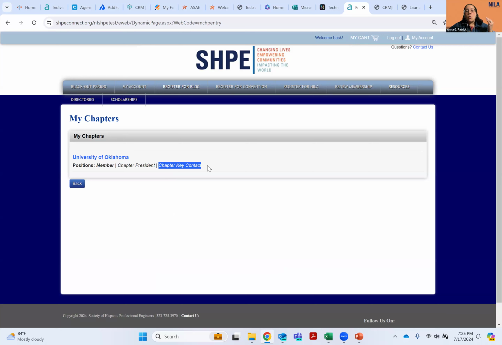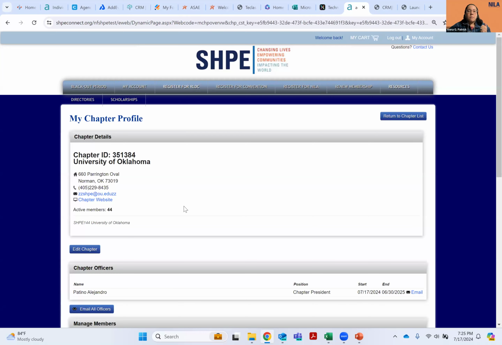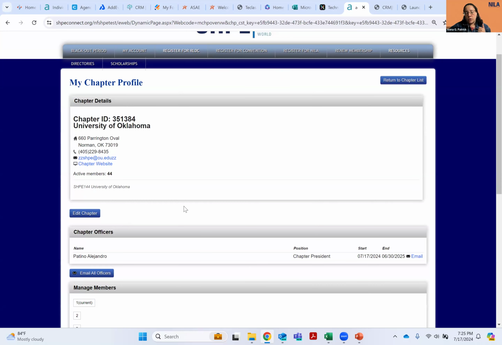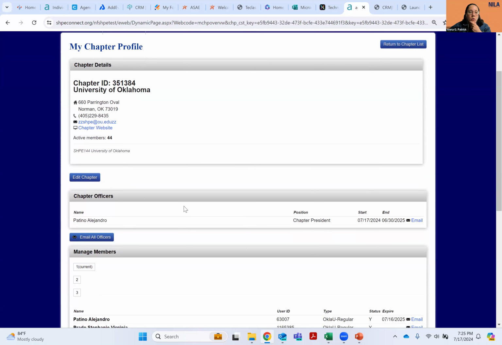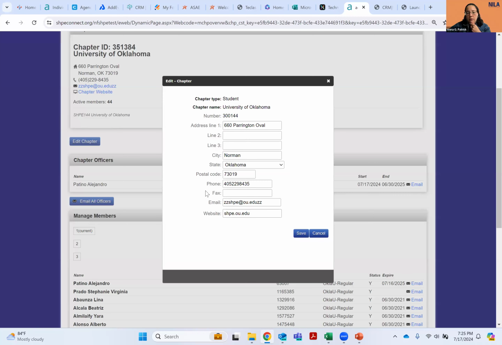And the chapter key contact designation is something that I or Ashley would do on the back end here internally to give you the ability to add or edit members to your chapter board officers. And so here's what that kind of looks like. We have a summary of the chapter that you're a member of, and you can edit information for the chapter as well.